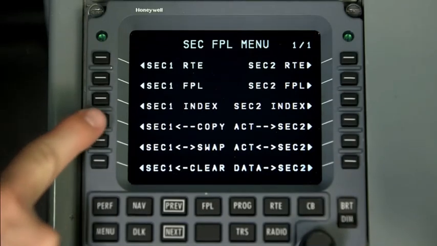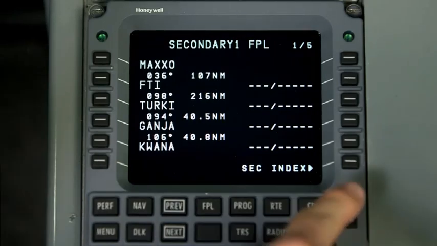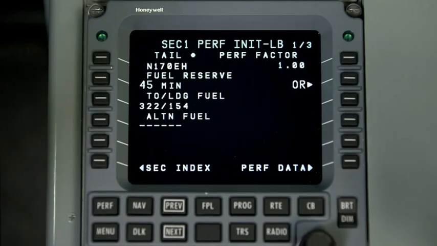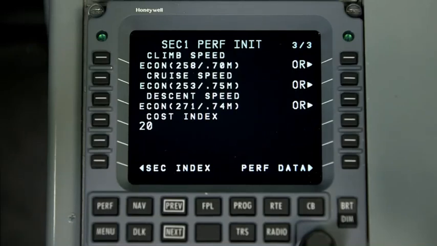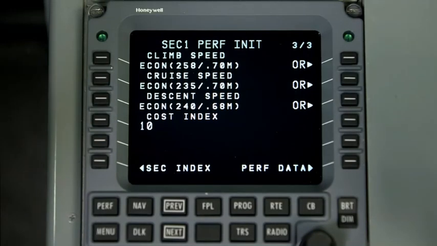To change the cost index, copy the active flight plan to secondary flight plan number 1 or number 2 and proceed to the Performance Initialization page since no changes are being made to the route of flight. Update the cost index and leave the economic default selections for all 3 phases of flight. Note that the speeds are updated based on the new cost index.